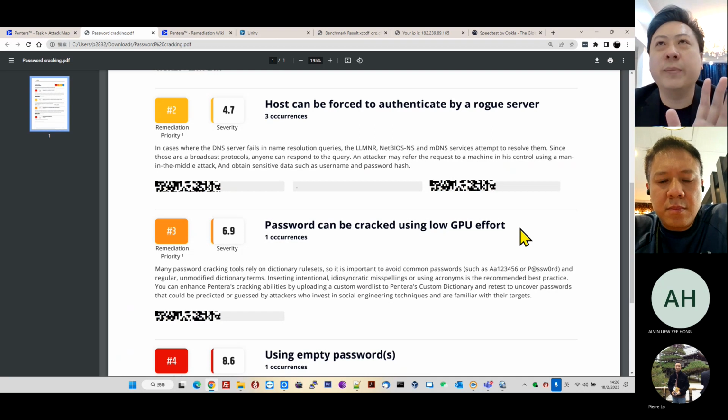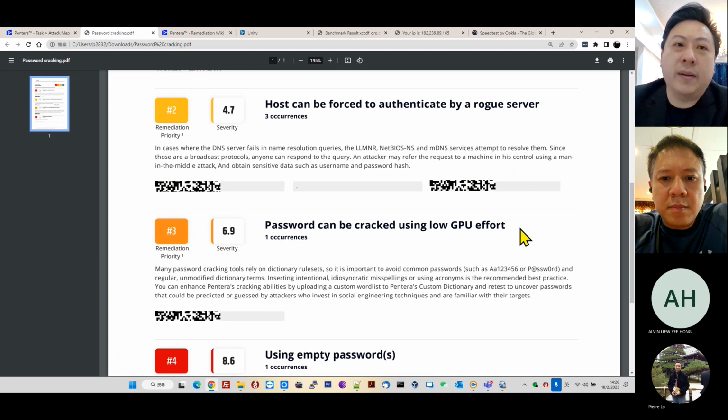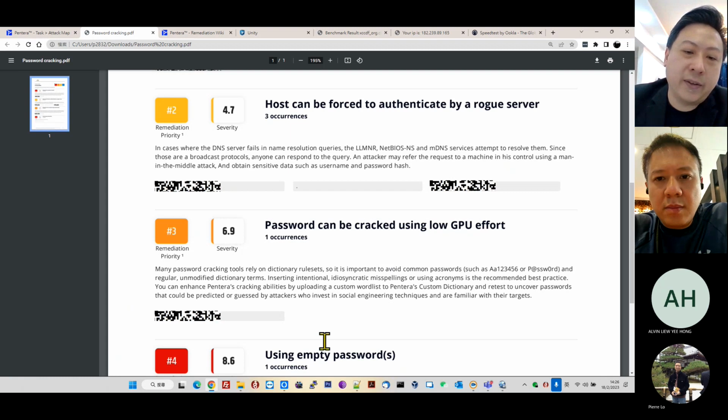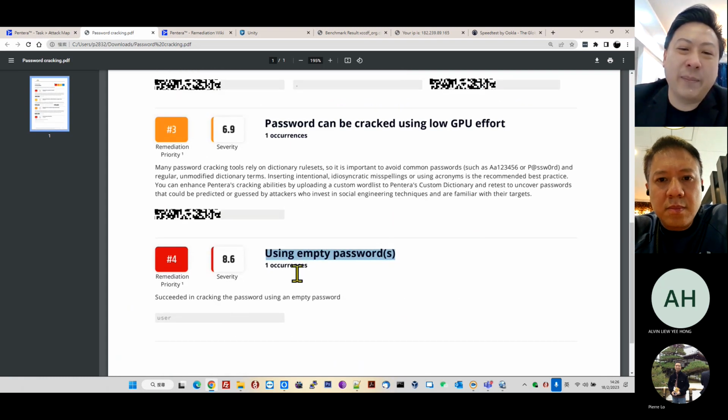We have 5 GPUs in our company. So we have a lot of RTX 3090 and 3070. So we have very powerful GPUs. So if we can crack your password, the hacker can crack your password too. So we simulate real hacker techniques. For example, one of the users is using an empty password. It is very bad.